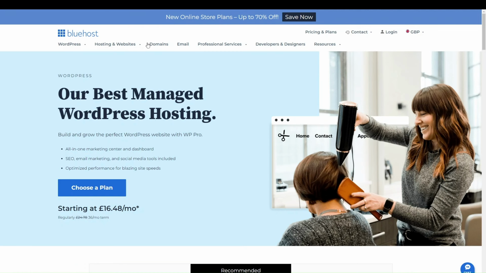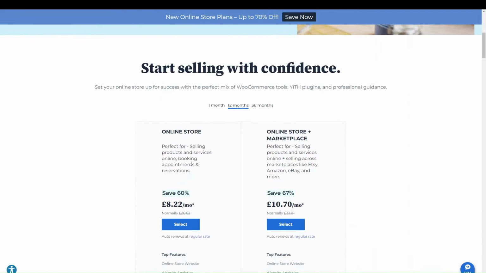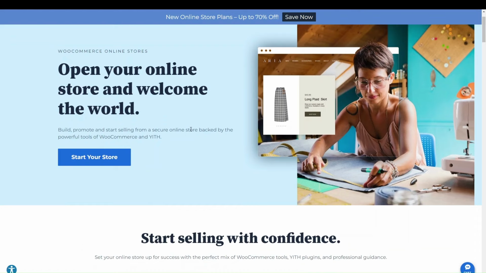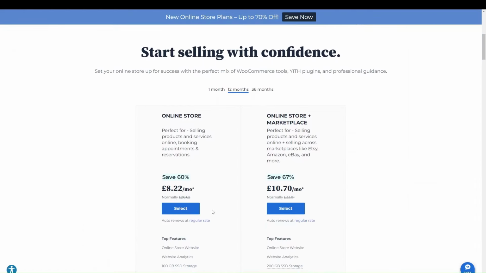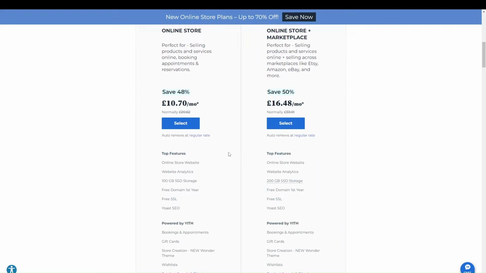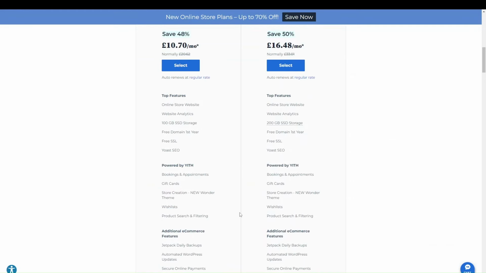Another really important feature of Bluehost is that not only does it have managed WordPress hosting, it also has WooCommerce hosting. So sites that have WooCommerce, so any kind of e-commerce site, would require a bit more resources and maybe a bit more support as well, because there's just a lot more going on. So Bluehost have their own plans as well for WooCommerce plugins and WooCommerce-enabled sites. And you can see they go for 1 month, 12 months, or 36 months. And you can see what you get with all of them as well.